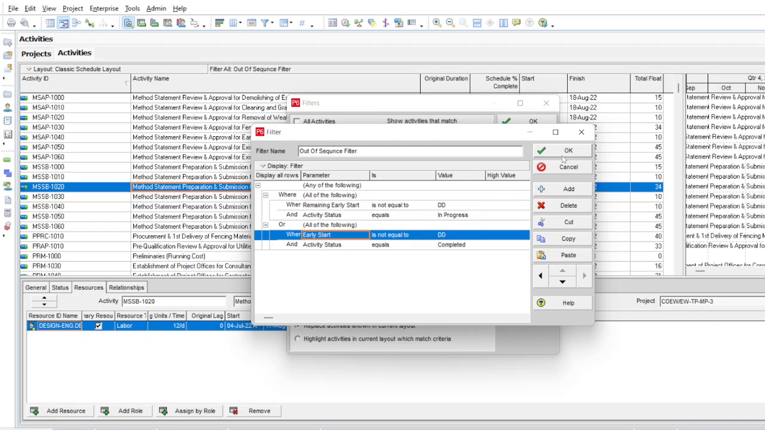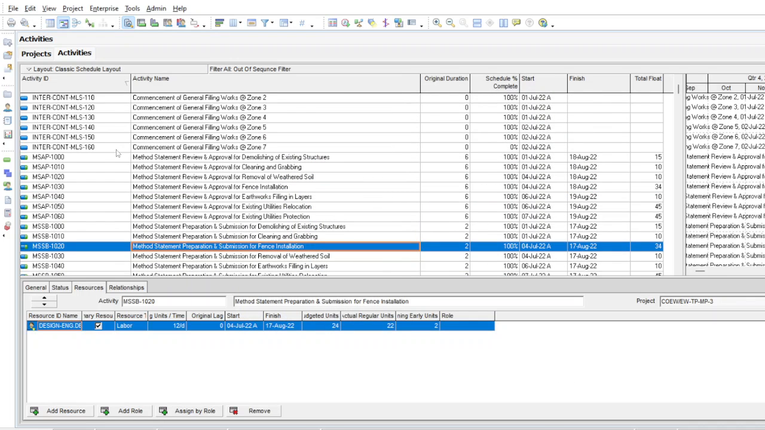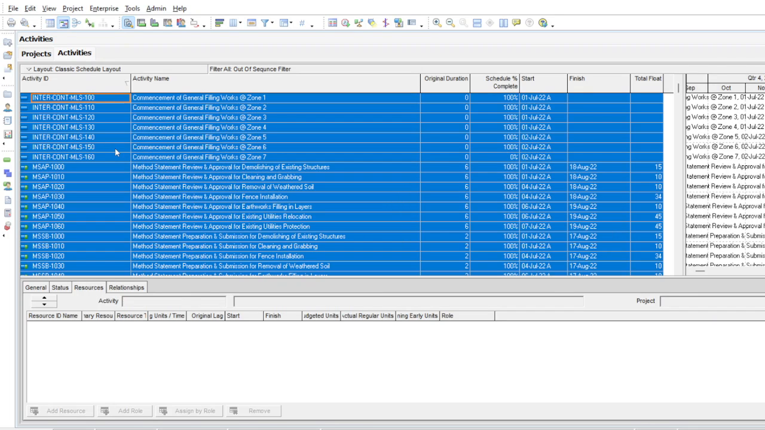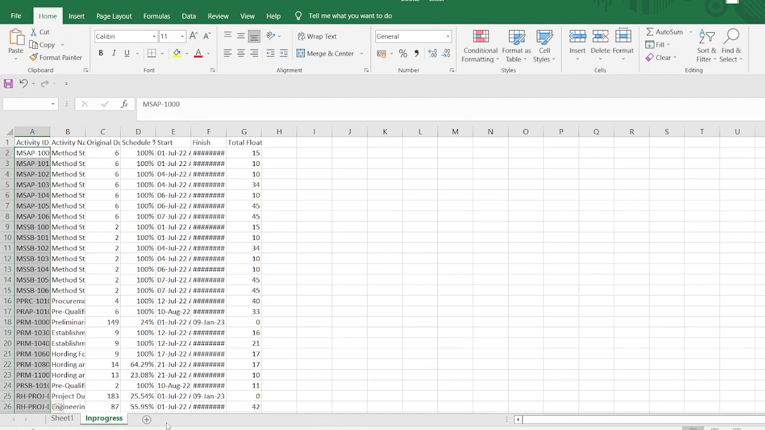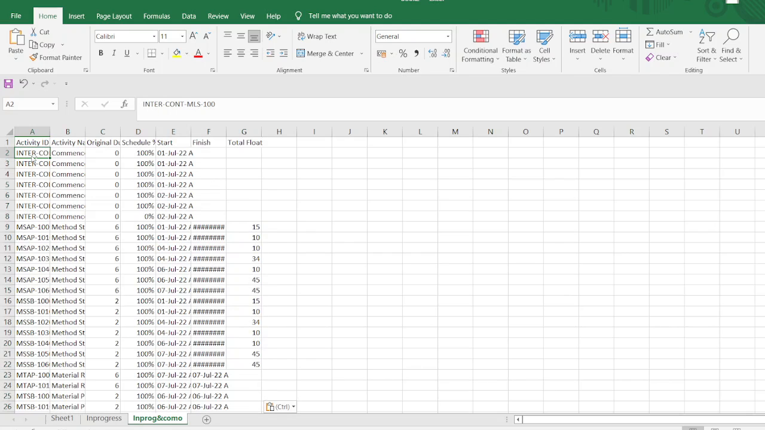Once you do this, we go here and apply the filter again and go again in the program, Control A to select all, Control C, and go to Excel again and add one more sheet for in progress and completed. So we select anywhere and paste the values again here.